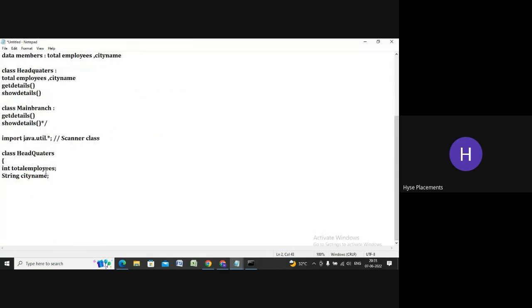Now we are dealing with which one? Headquarters. So I'm going for which one? The scanner class. I want to give the input now. So scanner, I'll be taking some object. Keep in mind that one. New scanner constructor. In that, I want to specify System.in object, which we can say.